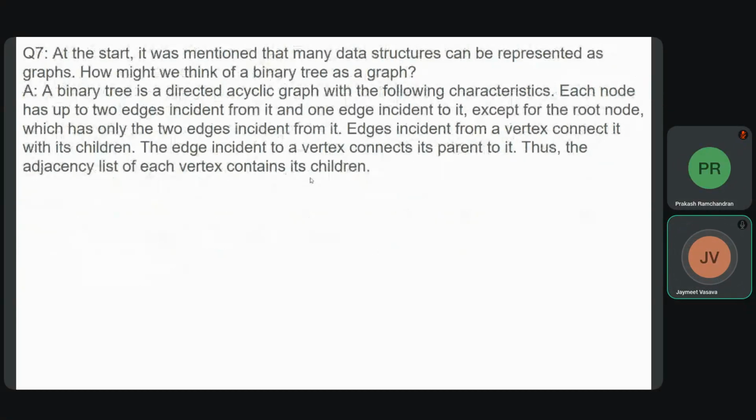At the beginning, it was mentioned that many data structures can be represented as graphs. So how might we think of a binary tree as a graph? A binary tree is a directed acyclic graph.